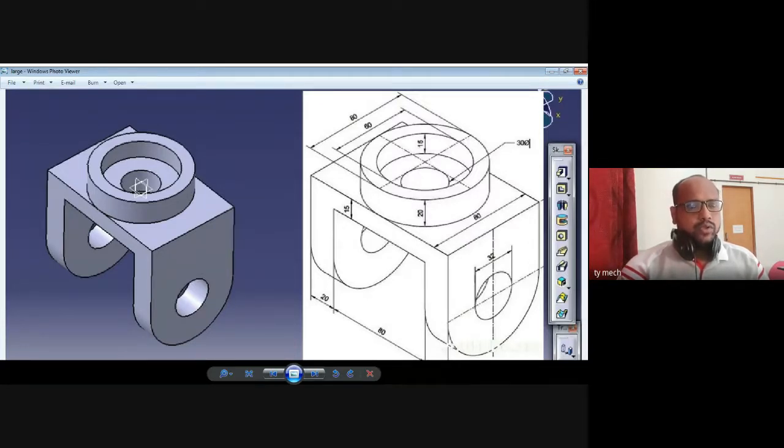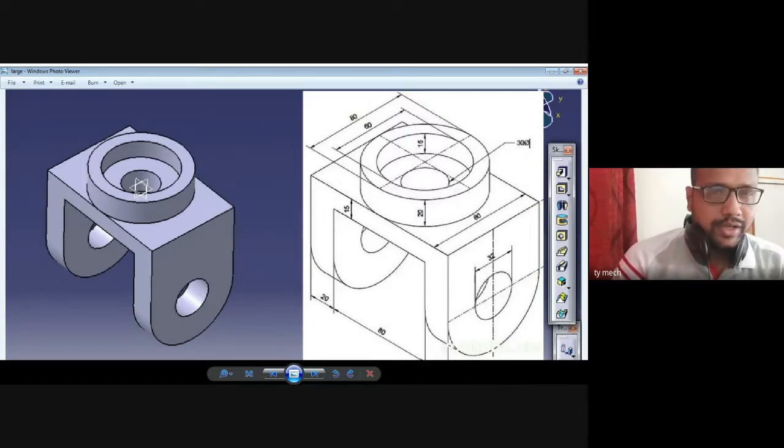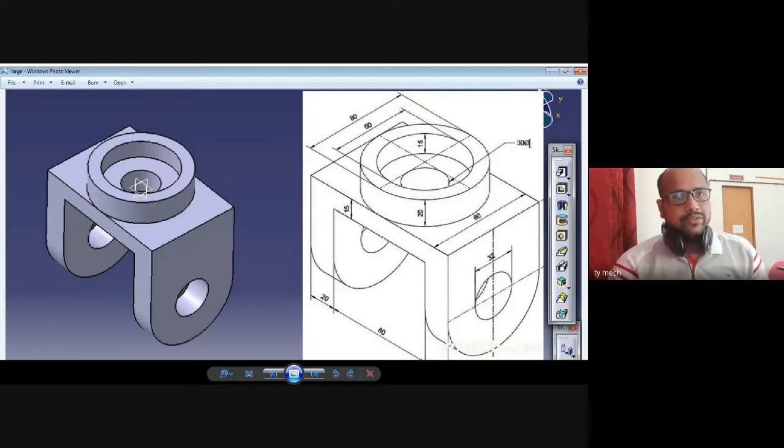For this purpose, we will use extrude command, pocket command, and hole command. These three commands we will use to draw this object. Let me tell you once again: the list is extrude command, then pocket command, hole command. Only these three commands we have to use to draw this drawing.